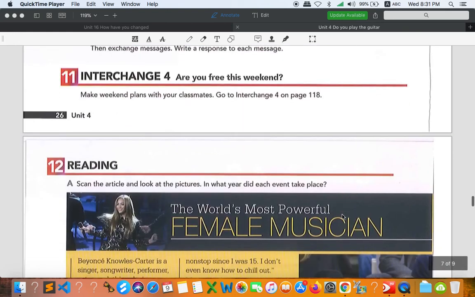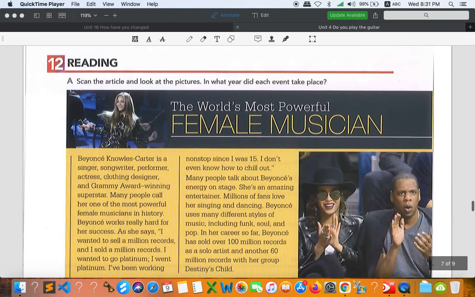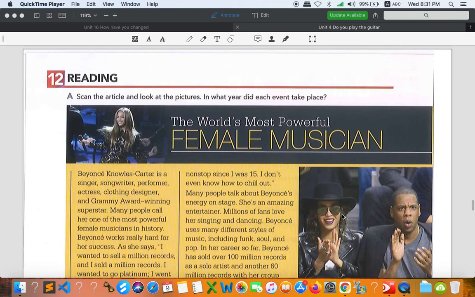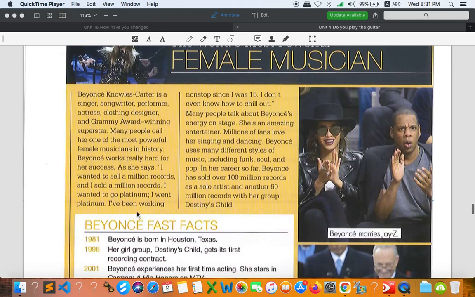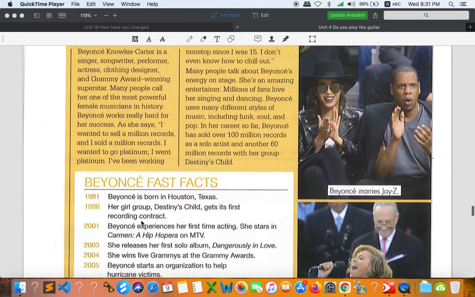Let's go to number 12, which is about reading, the last activity in this unit. What you're going to do in this activity is scan the article and look at the pictures. In what year did each event take place? As you can see right here, this is about Beyonce, the world's most powerful female musician. You probably know her. Take a look at some pictures right here.